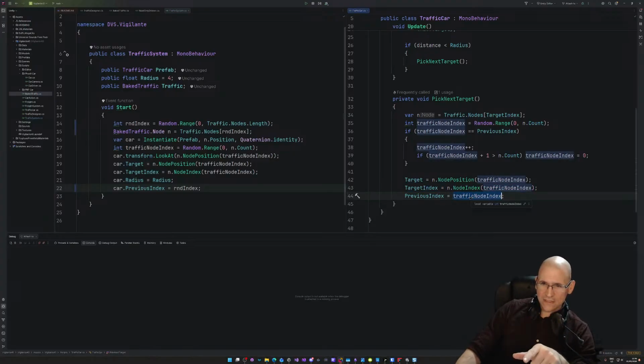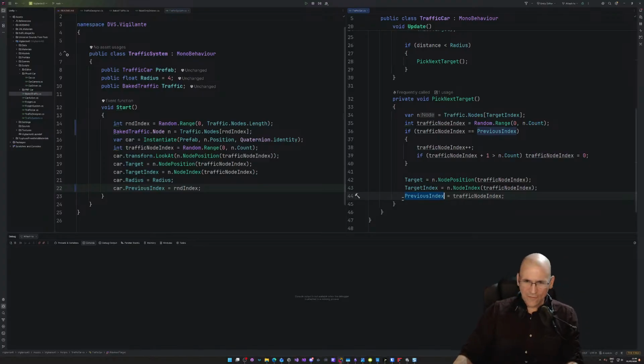Now this is not correct. I need previous index to get reset. That should be target index. I should be setting that beforehand. So Control X. There. Previous index is going to equal the target index. Good.